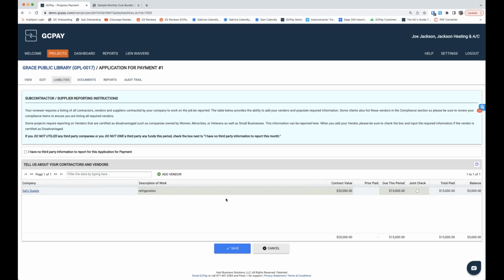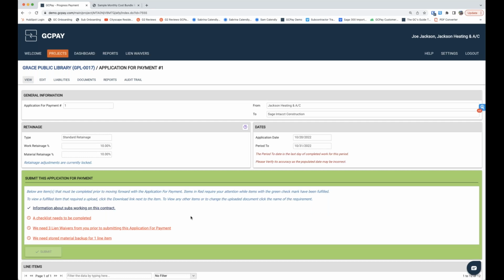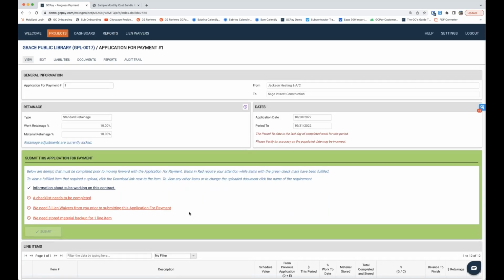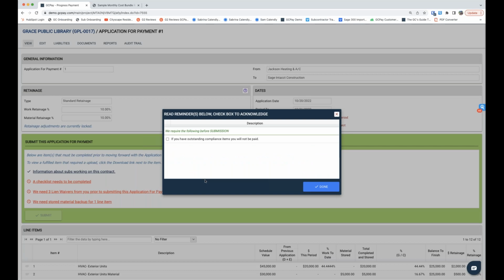Few different ways that you can customize this, but in the demo environment, as soon as the GC approves a sub invoice, GCPay will automatically email Sal Supply the tiered waiver. Your sub can simply upload that waiver right back into GCPay. So again, being able to also manage your tiered vendors. Next item here it says a checklist needs to be completed. So again, there are many customization options within GCPay. We're showing you everything, right?